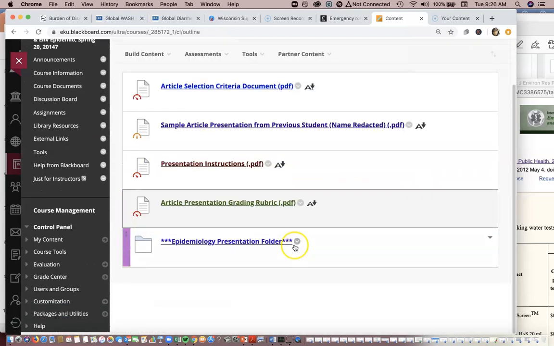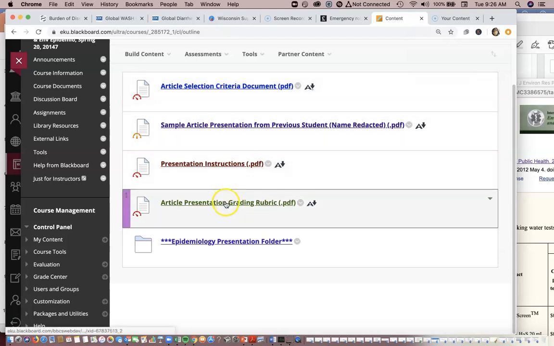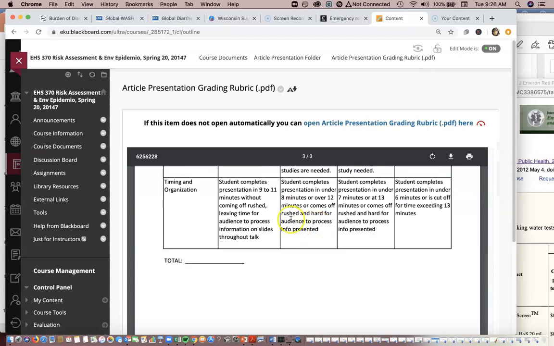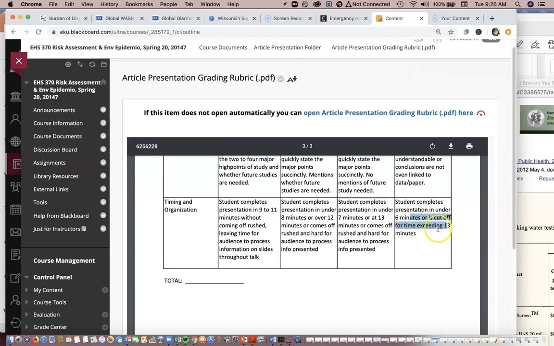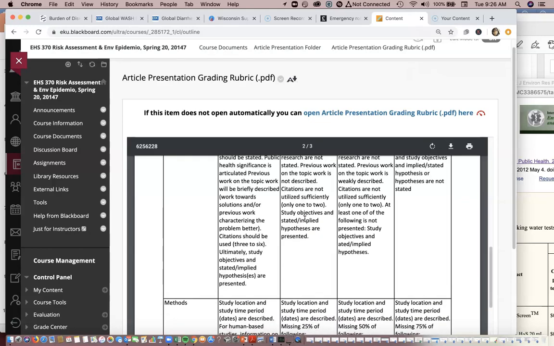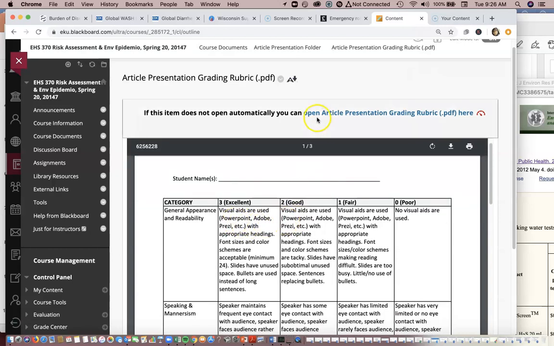So I've uploaded the article presentation rubric here on Blackboard, and now it says 9 to 11 minutes, 8 to 12 minutes, 7 to 13 minutes, 6 to 13. So 9 to 11 is the sweet spot. 8 to 12 is pretty good. So you get points for all these different areas.